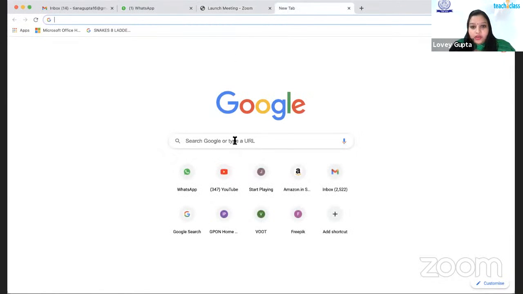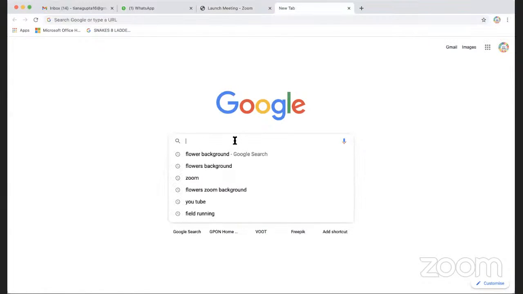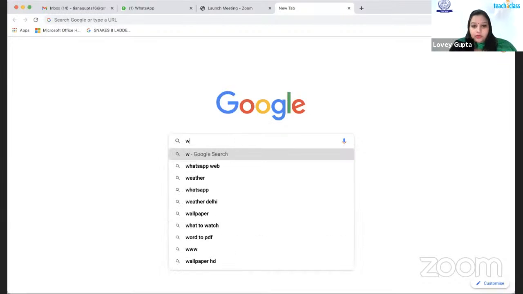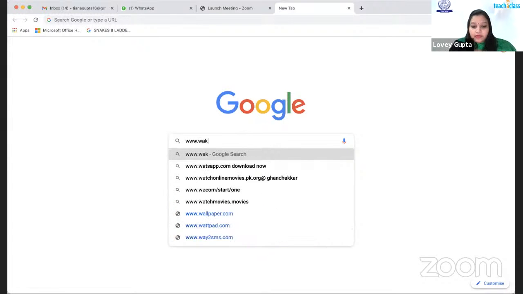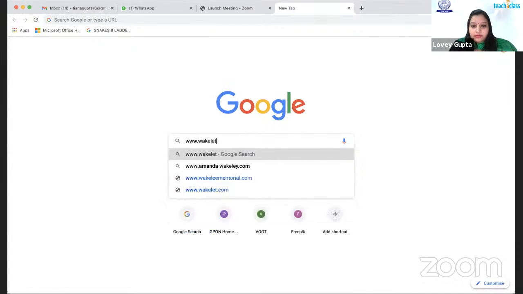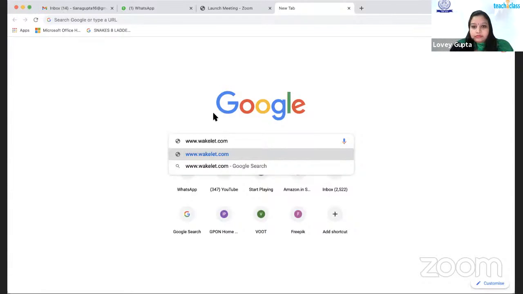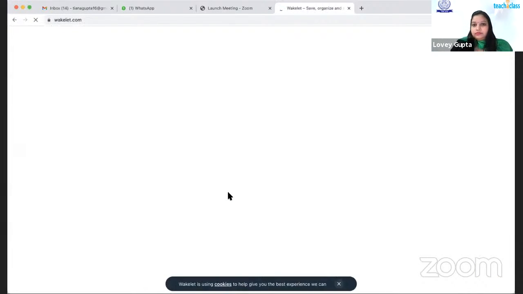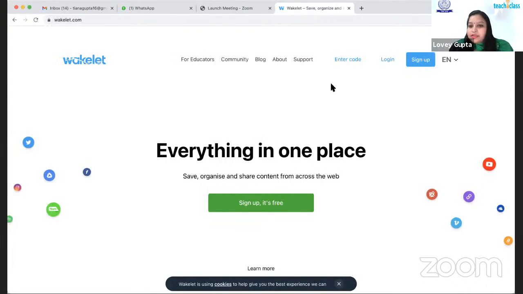Yes, ma'am. For login, what you need to do is go to your Google Chrome, or any browser. You can use your Firefox, your Google Chrome, or any other browser. You need to type www.wakelet.com. Once you type this, you need to click enter and you'll end up on this page.